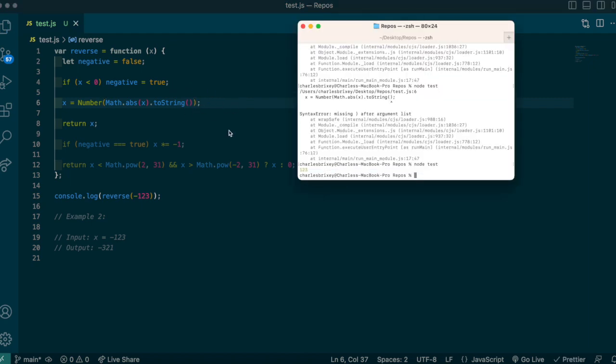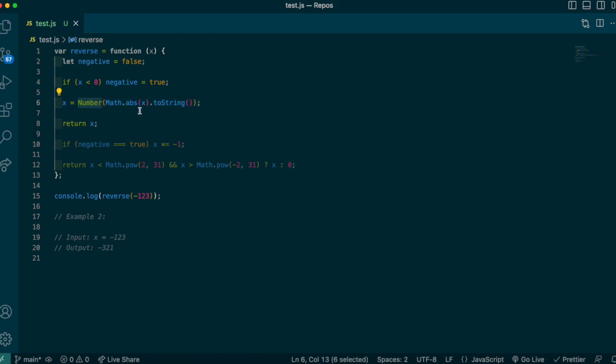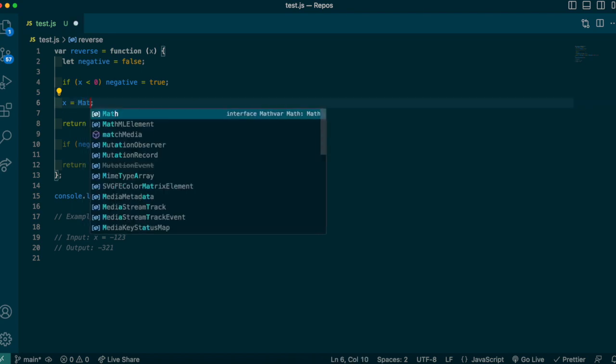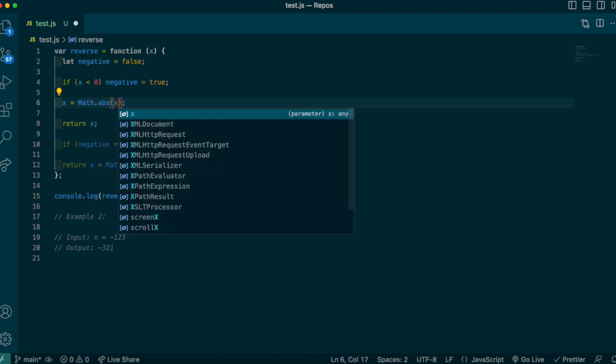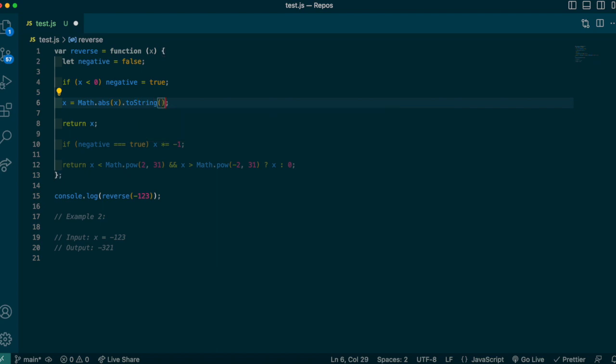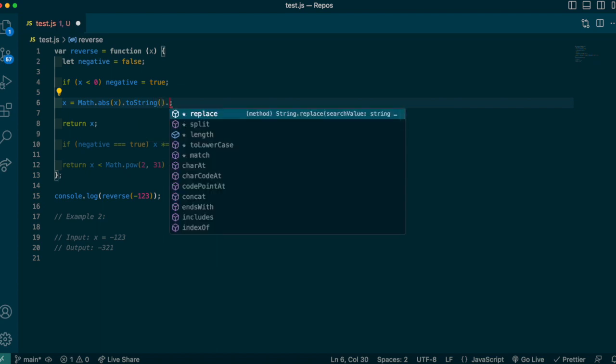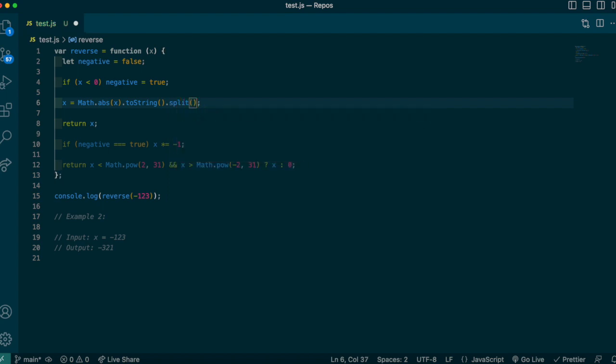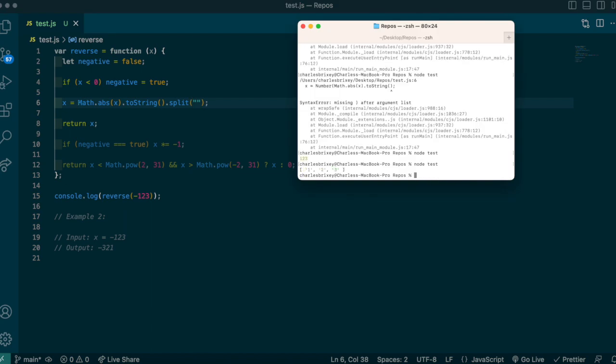All right. We actually want to convert this back into an array. Right now the number is just a number because I'm using that number wrapper. Let's delete this code and make math absolute value of x to string, and then we're going to convert this string of numbers into an array. I'm going to use the split method for that. And now we're back to where we were, unreversed.